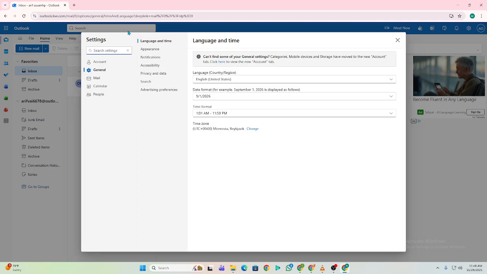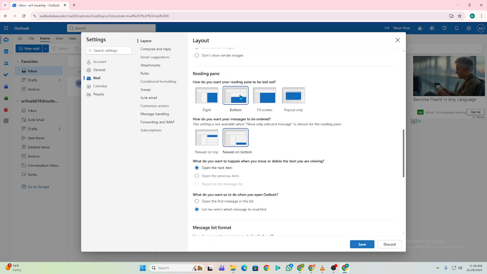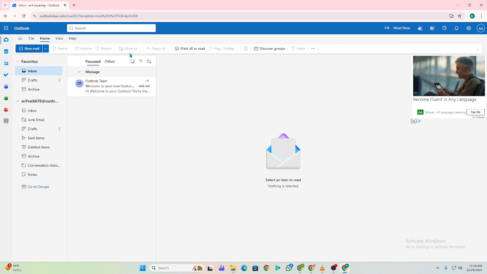After the upload is complete, make sure your attachment appears below the subject line. You can add multiple files if needed by repeating the same steps. Finally, add the recipient's email, type your message, and hit the send button. And that's it. Your email with the attachment is on its way.